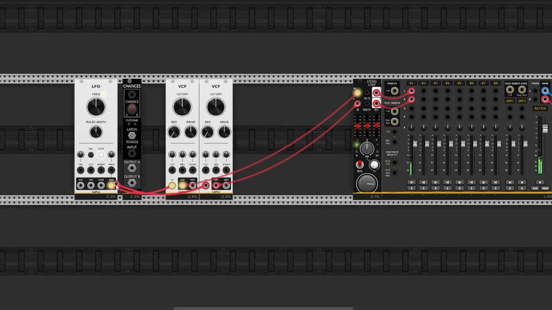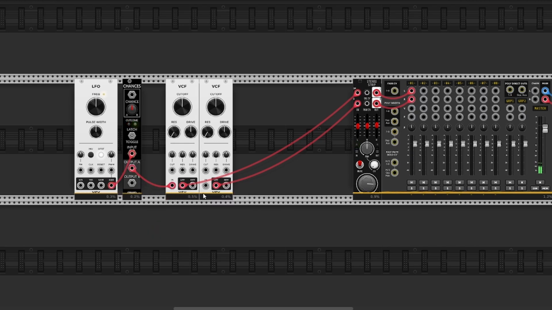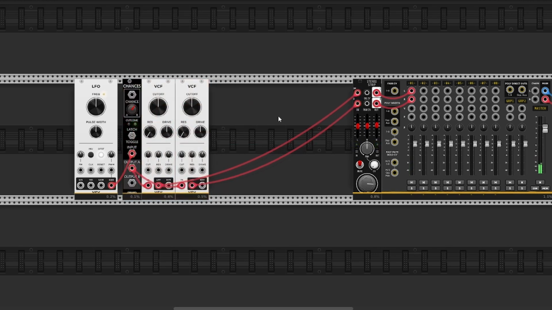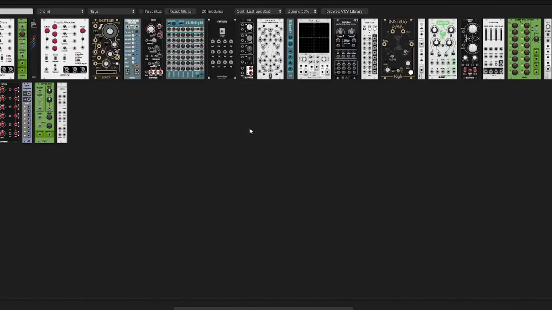So let's add a bit of probability here. Raise up a little bit the probability knob. And what we will do now is to divide in a better way the left and right channel.